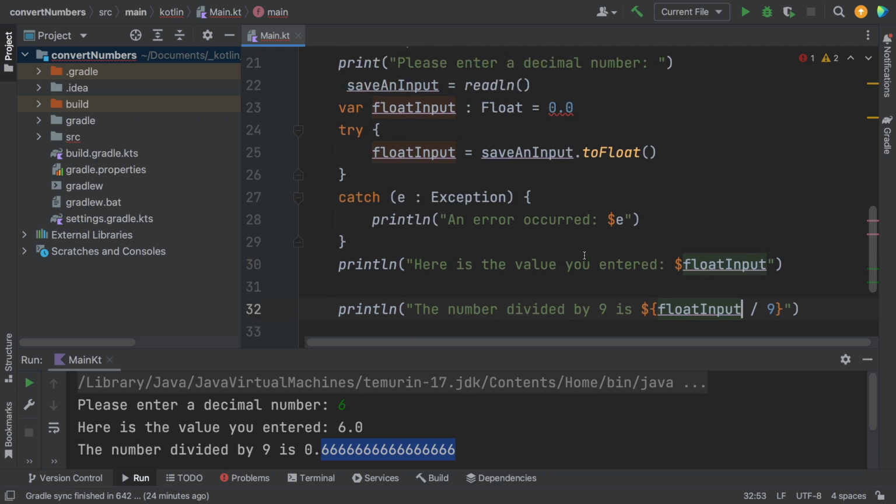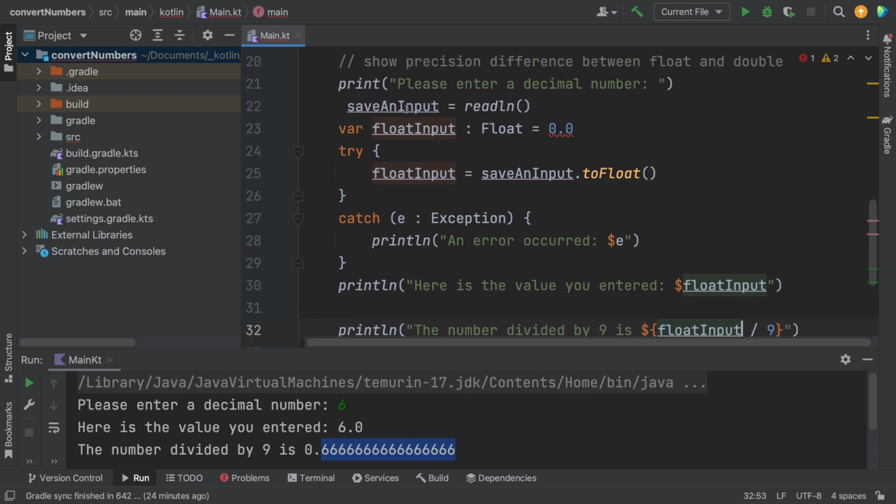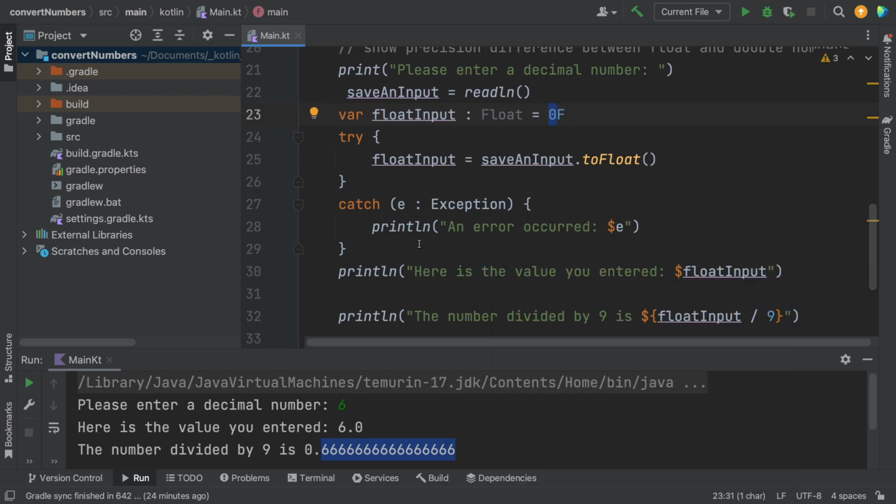Okay, quick review of what I just did. I said, give me a float input, and we got an error. It says 0.0 doesn't work. What you do instead is use a capital F instead of a decimal. That says this is a float. So a 0F means 0.0, as a float, and then the rest of it's all the same. Okay, let's see what this does.